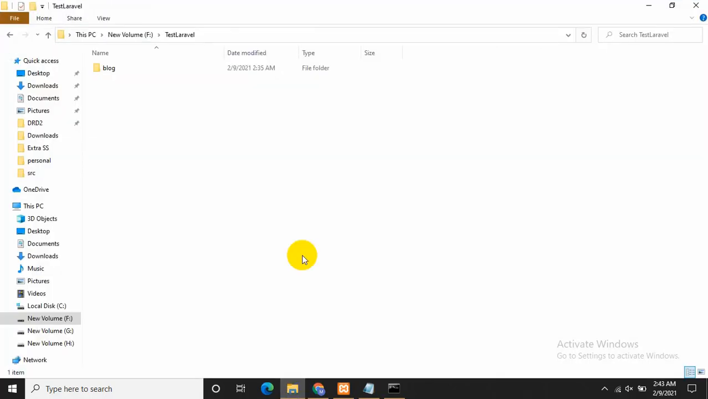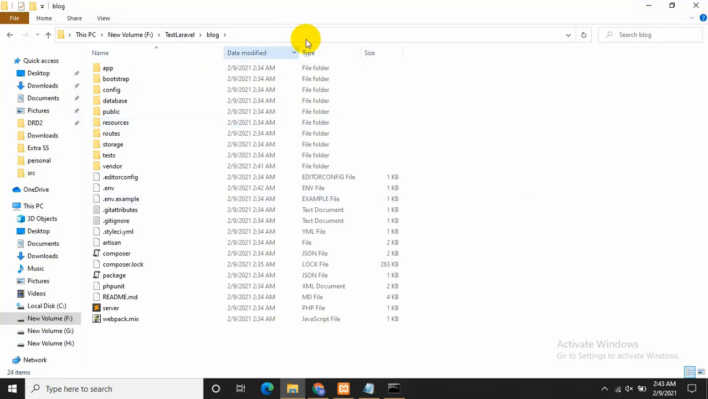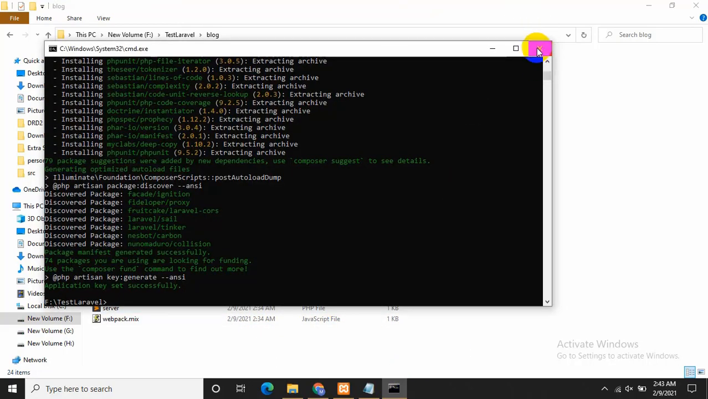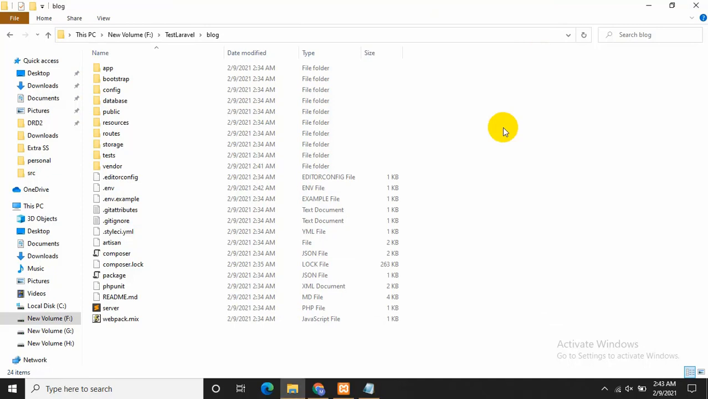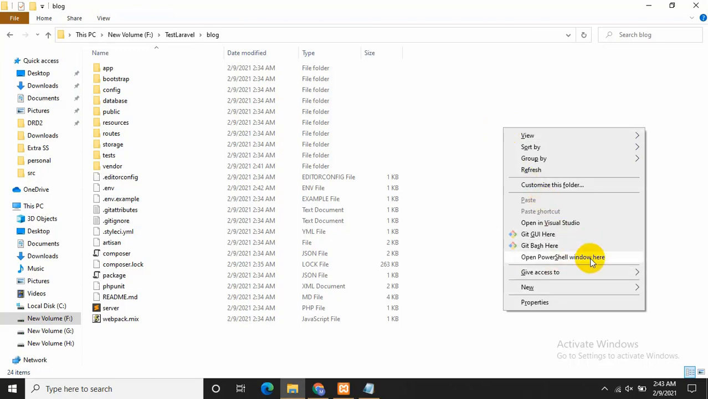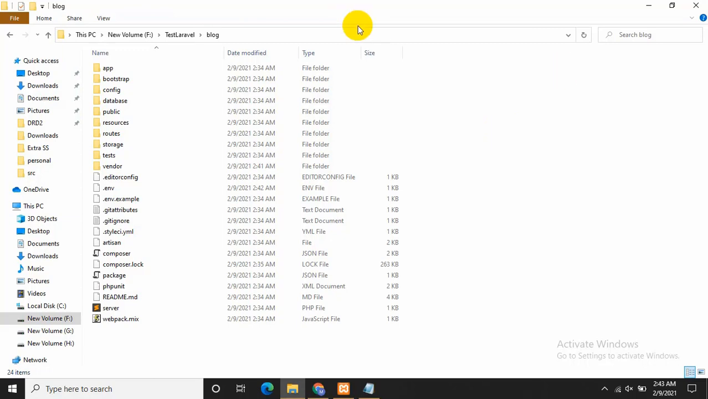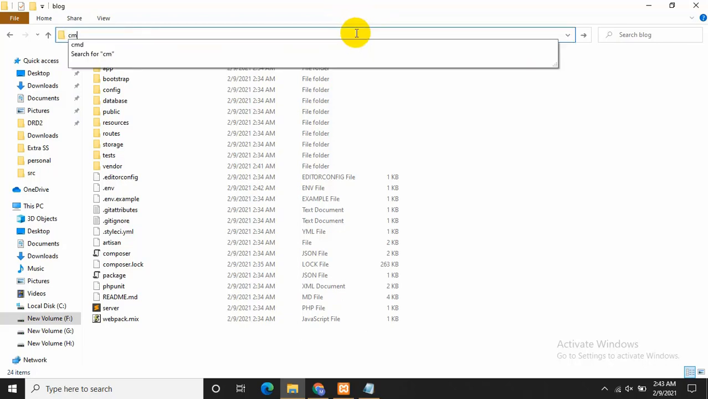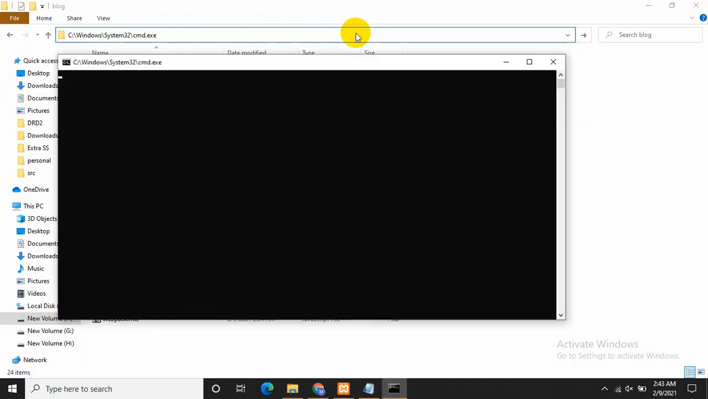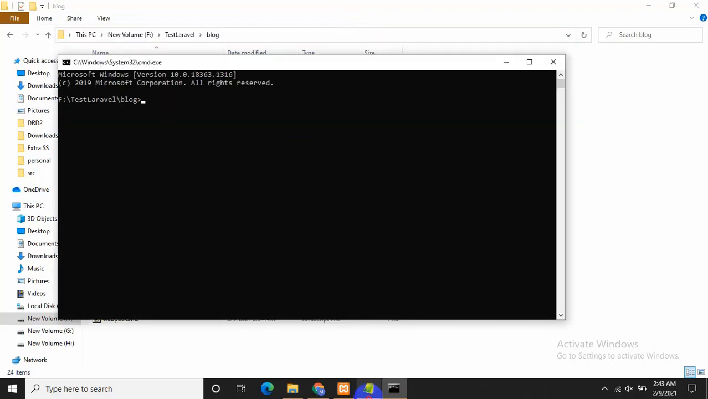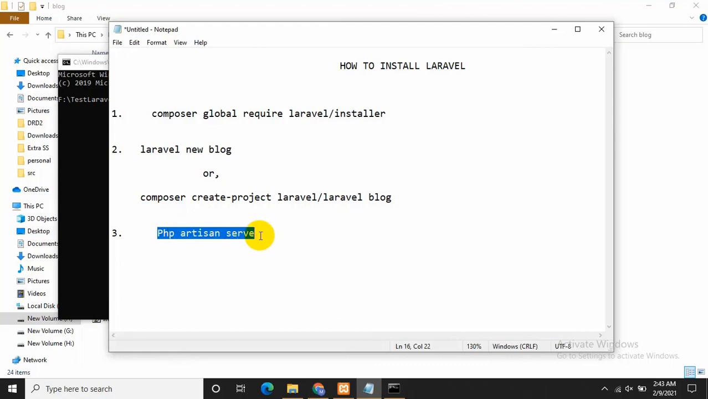So if we go to our folder, we will see that a project is created over here, which is blog, which is the name of our project. And inside here you will see all the packages that are installed. So now we will just close this command prompt and open a command prompt. Over here you can just press shift and right click on your mouse and go to open PowerShell window here, or you can as well just write over here CMD and press enter. Again the same thing, and we just have to write the last command, which is php artisan serve.